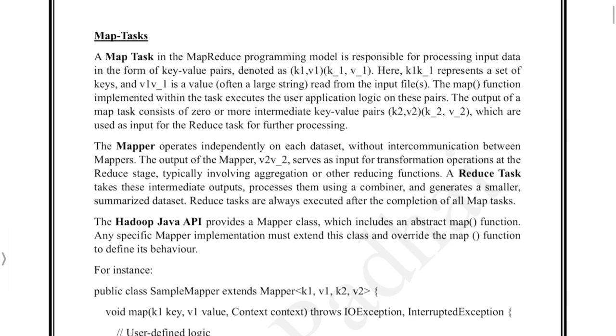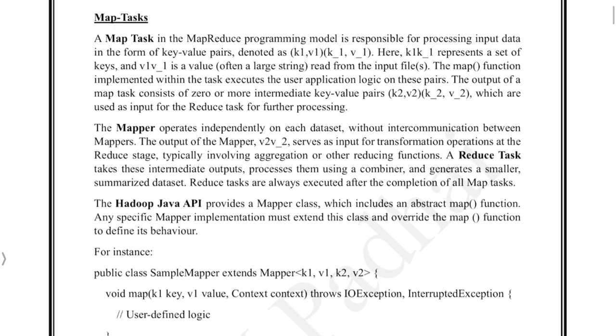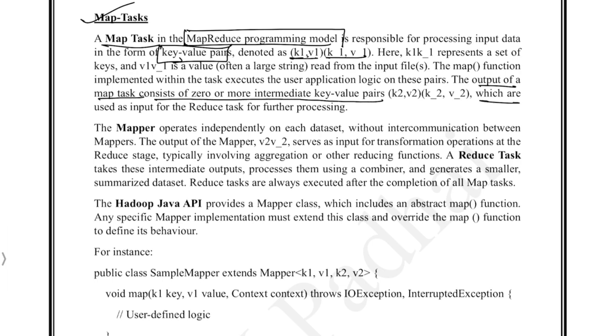Next is the map task. It is the same thing, not much of a difference. The map task is mainly seen in the MapReduce programming model. It generates key value pairs k1, v1, up to kn, vn. K is nothing but the keys, v is nothing but the values. K can be strings, whereas v is the values, which can be of any data type. The output of a map may consist of zero or more intermediate key value pairs, which act as the input for the reduce task for further processing. First you apply a map function, and this intermediate result is then sent to reduce. Fine.